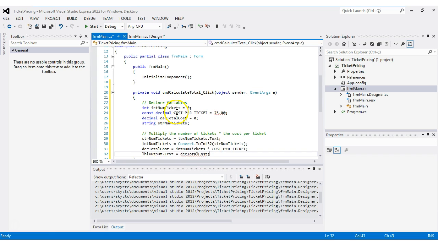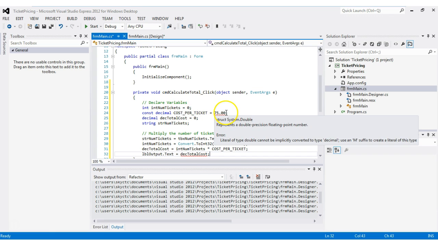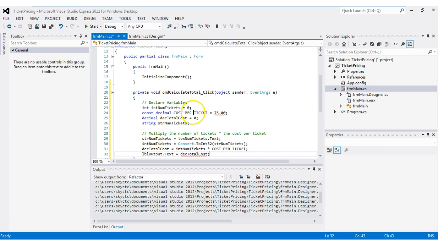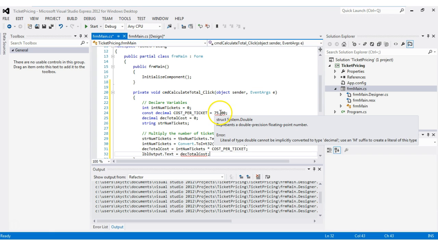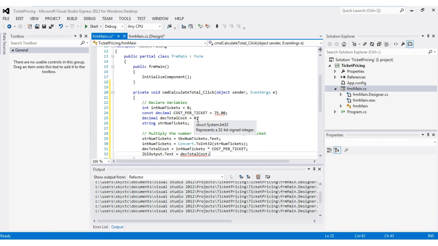What we did was we stated that our value here is a decimal value, cost per ticket, which is 75, and it's underlined, and I'll show you why in just a minute. The next thing is we declared a decimal value called DEC total cost, which we set equal to 0 to begin with. And by the way, this is a decimal value, so I probably want to start it off at something like 0.00, just so we can have it look like money. And once again, we get the underline, which I'll show you in a second how to fix.